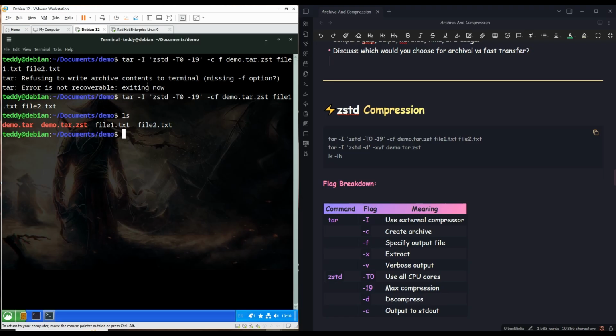So now we can do the same thing in reverse. We can decompress and extract. So now we're gonna use tar capital I, with zstd -d for decompress. Oops, oh man, I messed up. Let's go over the -d. Now we're gonna use the xvf.